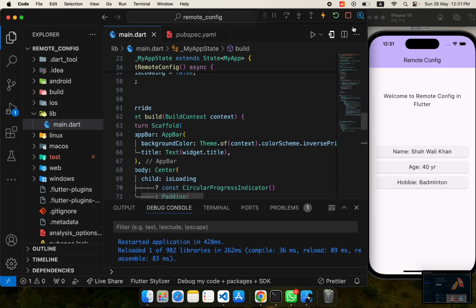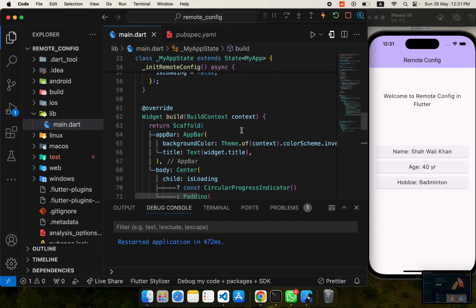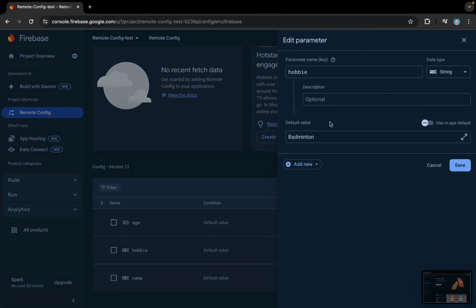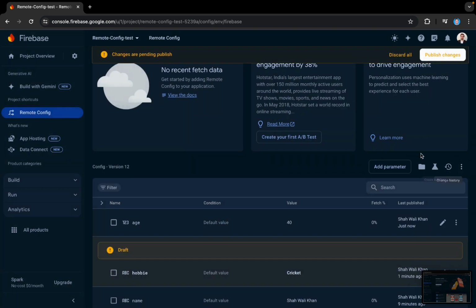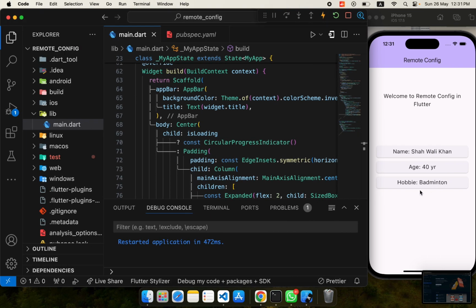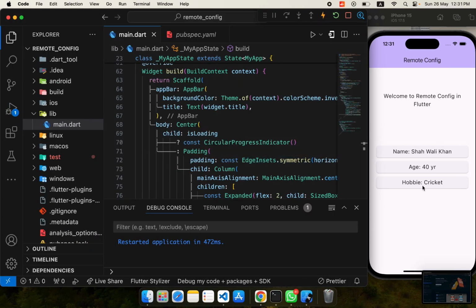I will save it, and when I restart my app, we have the data that is already stored there. Now if I go here, and change the name or hobby, let's change the hobby, let's set it to cricket, and click on save, publish changes, and see if these are reflected here. It's badminton. Let's see if the changes are reflected here. Now you can see the data has been updated dynamically. So that's the power of remote configuration.